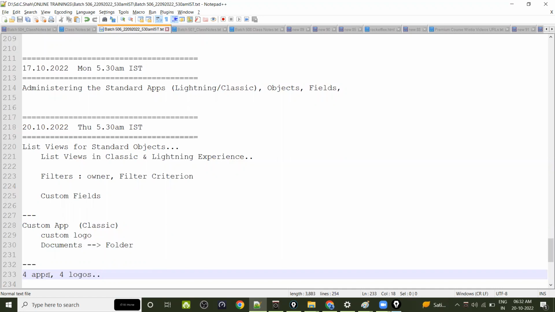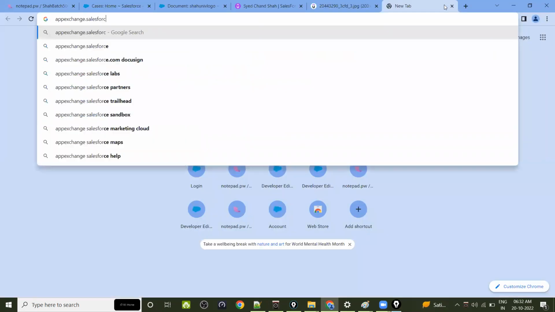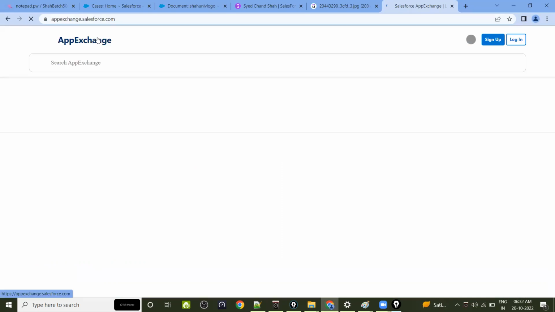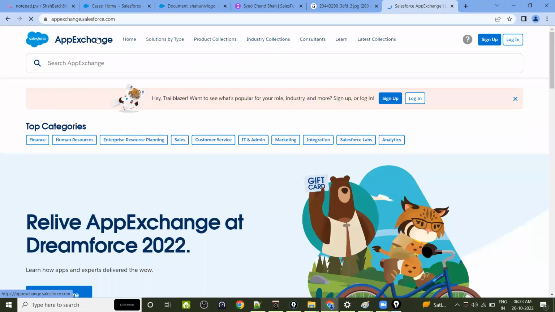You people create 4 apps with 4 logos. Take just a small reference that I'm giving. Go to salesforce.com by prefixing AppExchange. This is nothing but like Google Play Store, where we browse Android apps and install them, or the iPhone marketplace, where we browse and install iPhone apps. Like that, AppExchange.